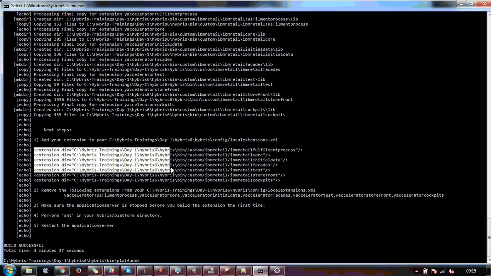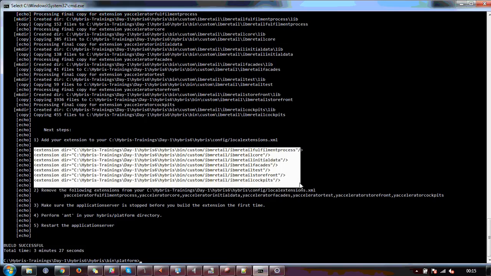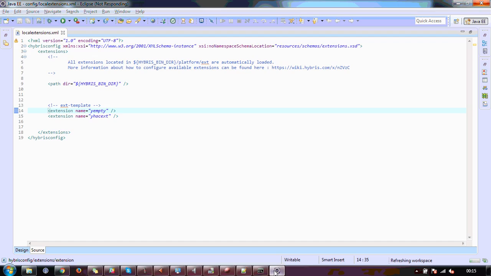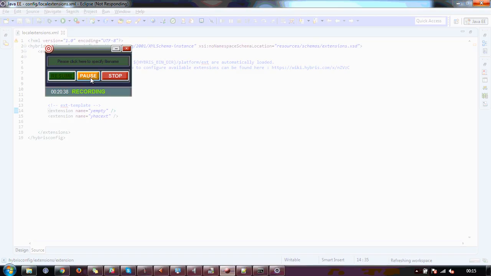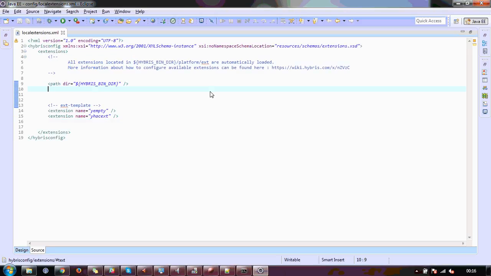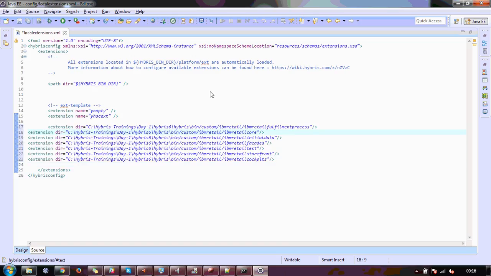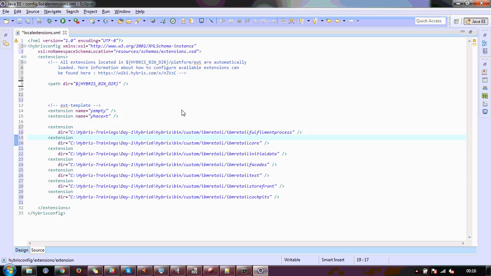Just copy all these things and come to your Eclipse, to your extensions.xml. That was just because of build automatically; you can see my machine is 16 GB, otherwise it is going to hang. So guys, now I'm inside my local extensions.xml. I copied everything over here. Ctrl Shift F, and all will be set.